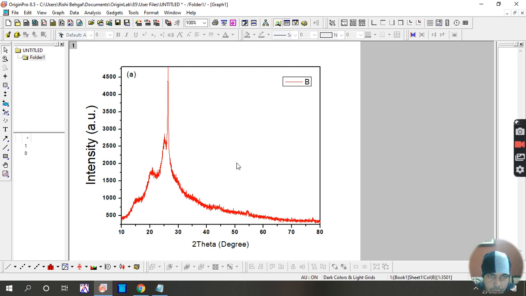I hope all of you now can understand what Origin is and how I can plot a graph using Origin software. Now this was the XRD graph.